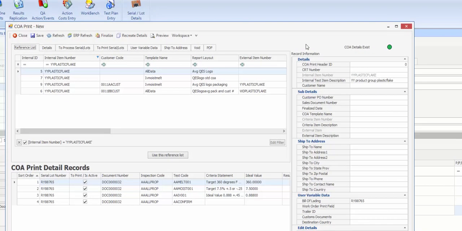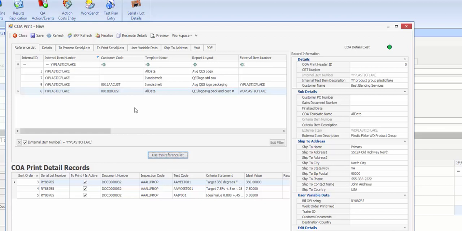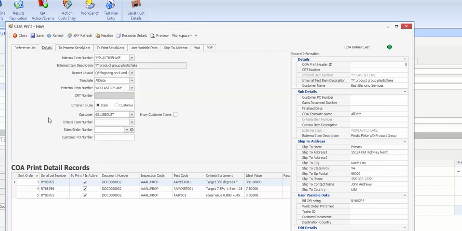I've been told that this certificate is specifically for my YY plastic flake, and it's actually for my customer 011B. Now that customer has a very specific data set and report that they want to use. So I'm going to select their combination and use it as the reference for building the rest of my certificate of analysis. In my Details tab, all I need to add is the customer's purchase order number.